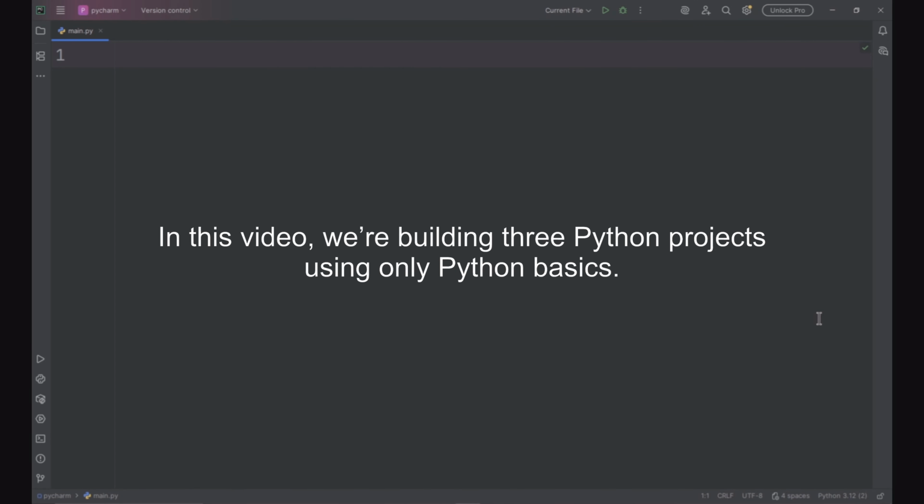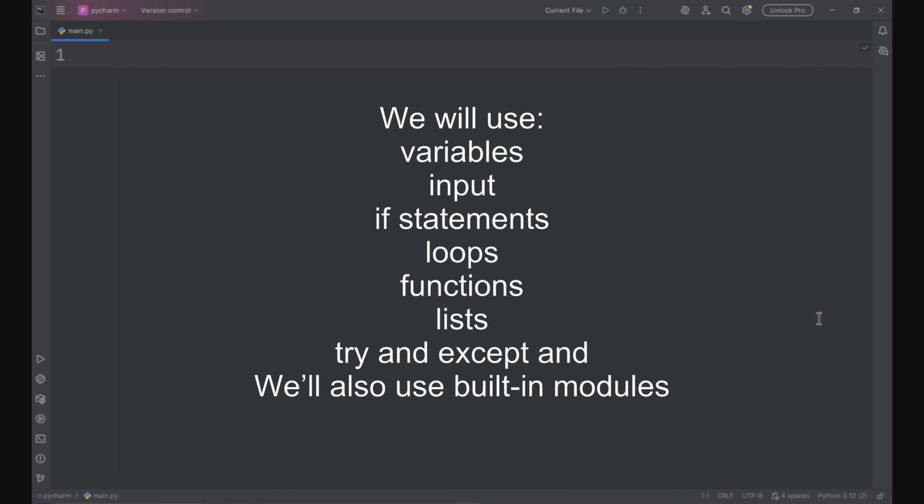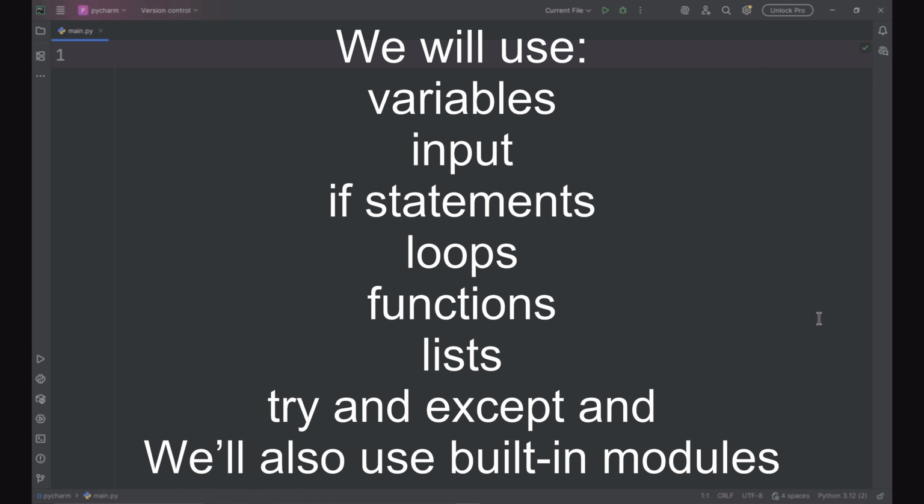In this video we're building 3 different Python projects using only Python basics. We will use variables, inputs, if statements, loops, functions, lists, try and except, and we also use a built-in module.